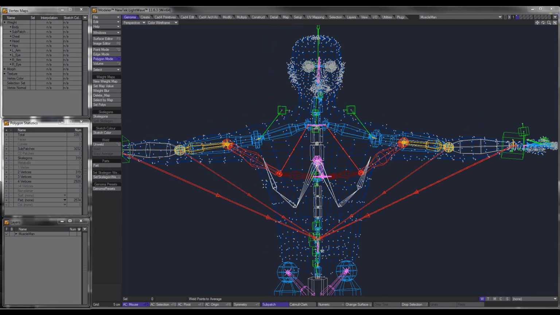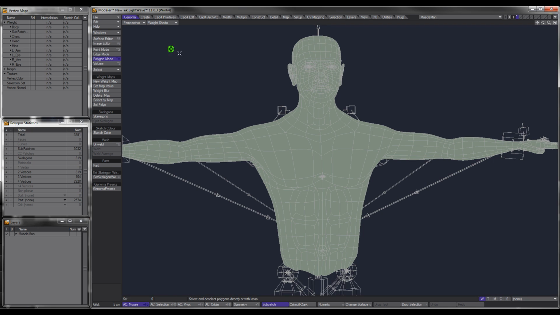Now that we've attached the muscles to the rig, we need to tell those muscles which part of the mesh we want them to affect. So what I've done is I've created a weight map specifically for that chest area, so that now when those muscles or those bones move, they only affect this area.